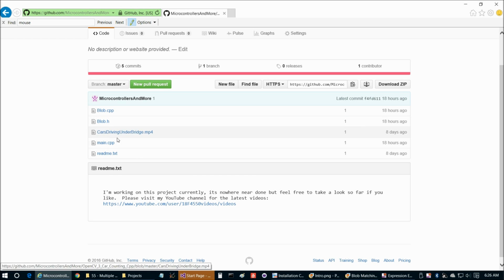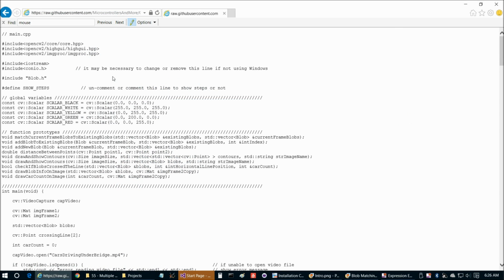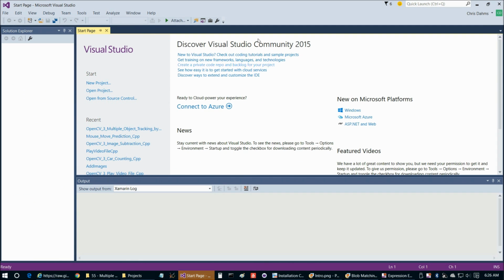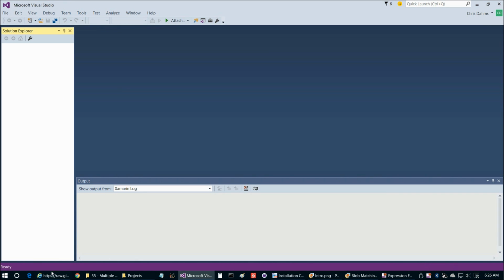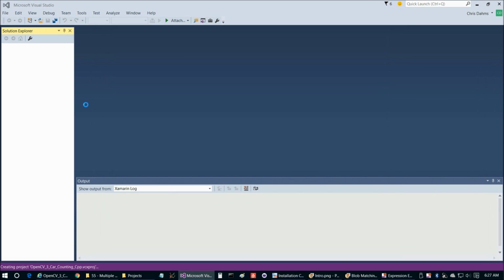So I'll go ahead and copy and paste out of each of these. If you simply go to raw, you can copy and paste out of here pretty easily. So let's go to Visual Studio, and then I'll swing this over to the other screen and we can get started here. So file, new project, and then we may as well name the project the same as the repository: car counting OpenCV 3 car counting CPP. Make sure you have Visual C++ and empty project chosen. Choose your preferred location, uncheck those, and then choose OK.